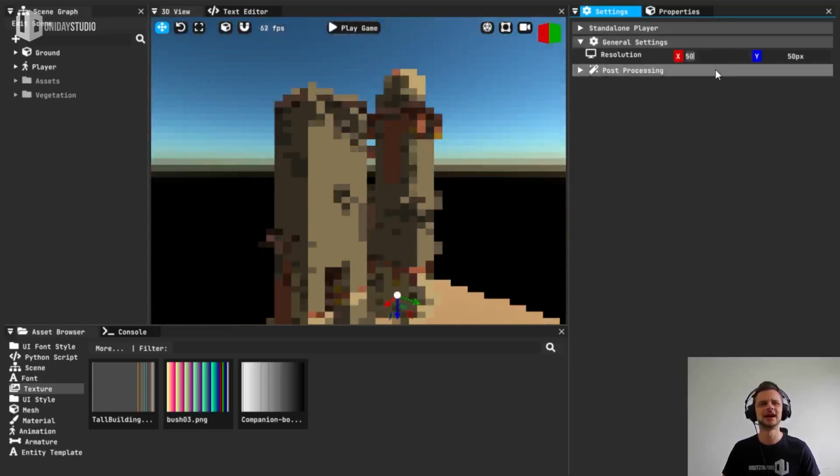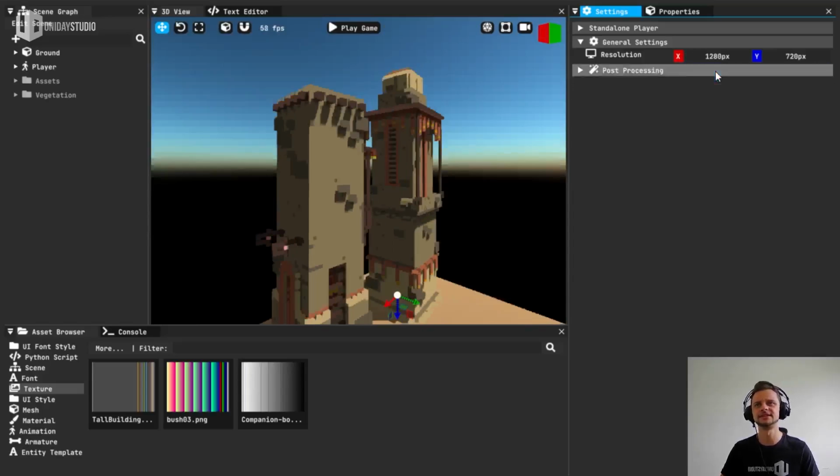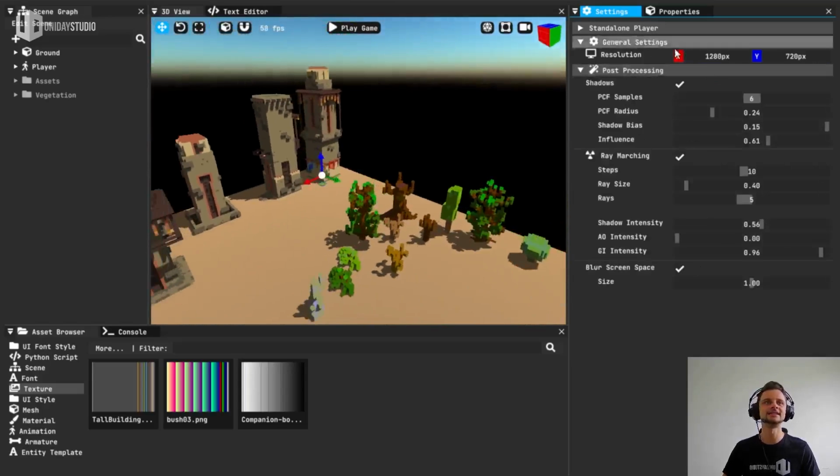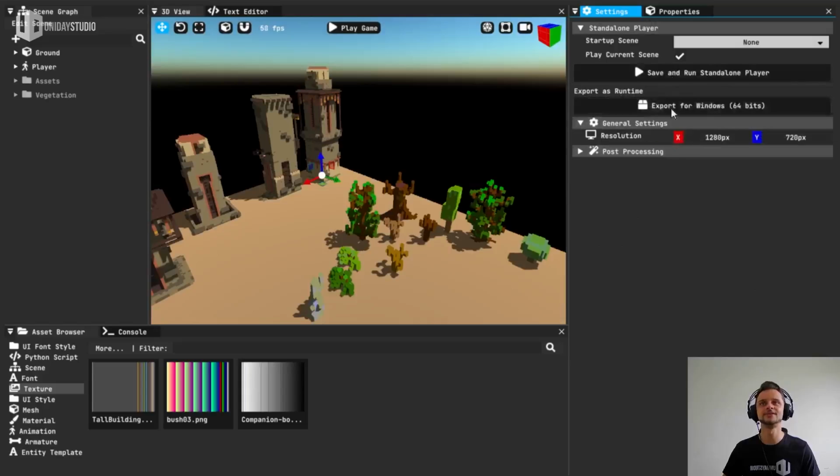And yes, it's simple. I forgot the previous resolution. I think it's this. Here we go. And by the way, I've been organizing this settings tab, so it's a little bit easier. You can select the startup scene. You can also save and run the player as a standalone, or export the game for Windows, because previously it was not possible to export the game. That's fun, but that's true. It was not possible to export. Now it is possible to export for Windows 64 bits.